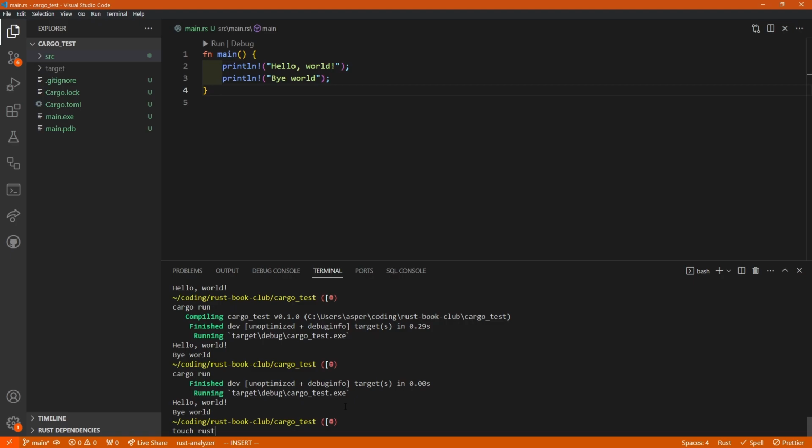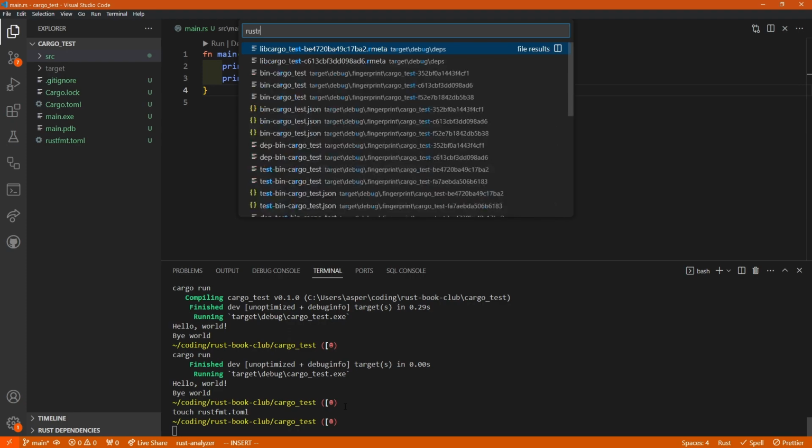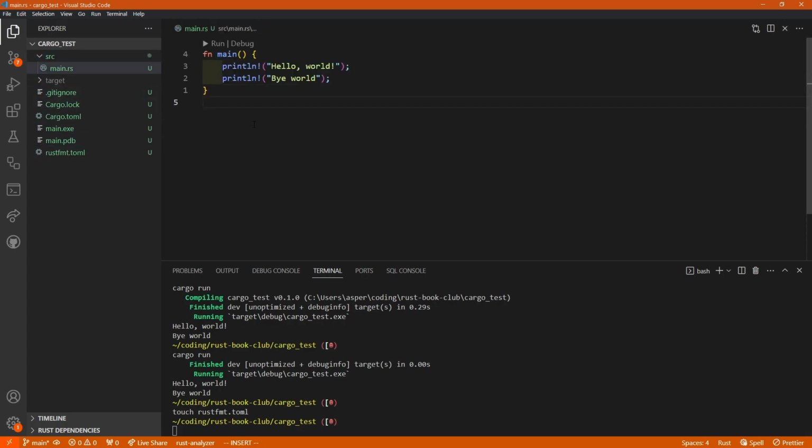But if we add a rustfmt.toml, then in here we can add some different rules. So let's say I want to use tabs. I can say tabs are true. And then I can go back in here, reformat, and now we're using tabs. Not very easy to tell, but yeah.